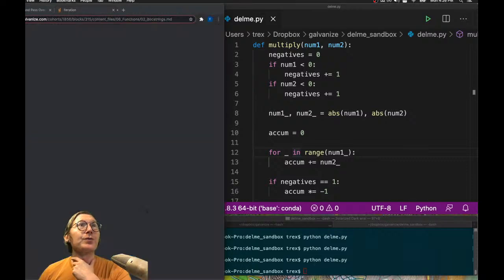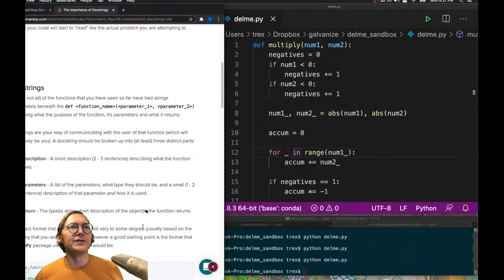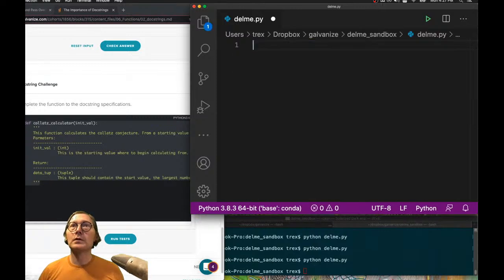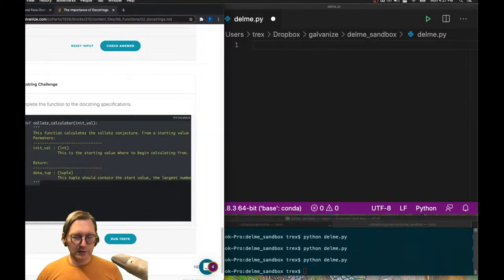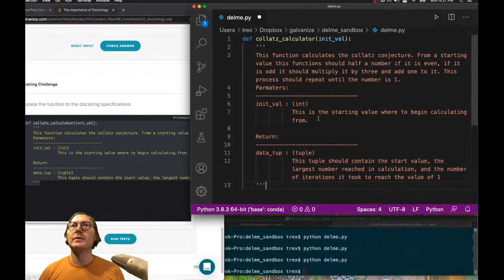Docstrings challenge 3. Let's take a look at that. The importance of docstrings challenge 3. Complete the function to the docstring specifications. All right, let's take a look at this. Oops, just copied empty space. One second. And maybe I'll make that a little smaller.